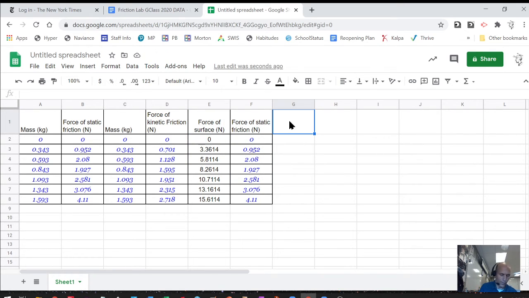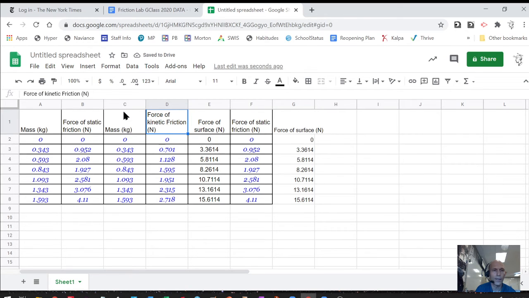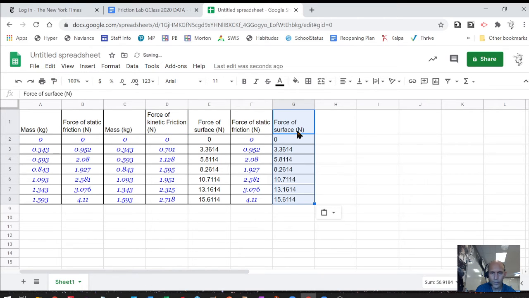Then I'll do another column, force of surface, and I'll do the same thing. So I can do the kinetic friction data, that's in newtons, and then I'll type equals C2 asterisk 9.8. Enter. Hover over the square, drag it down. And then I will copy the formatting here. And let's center that. Make it a little easier to read.